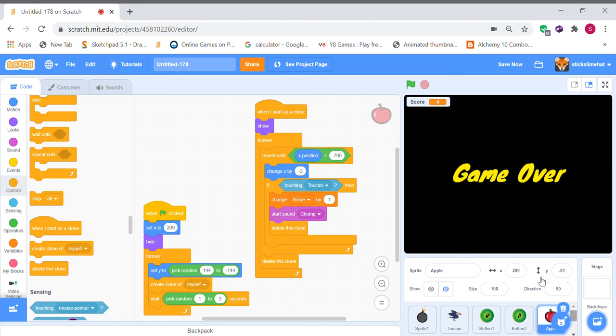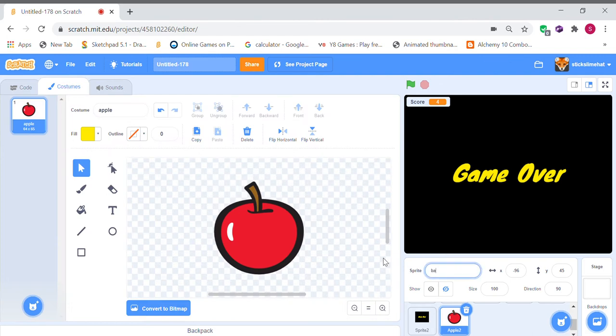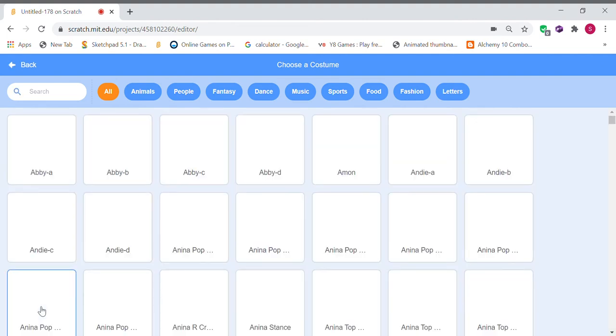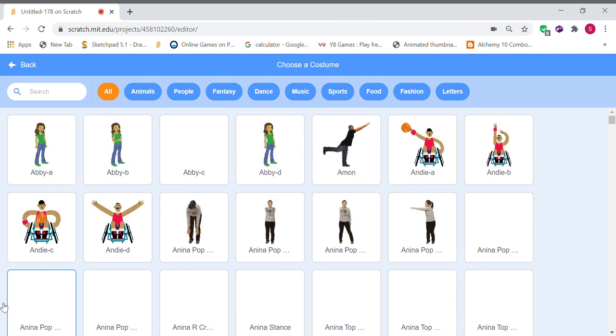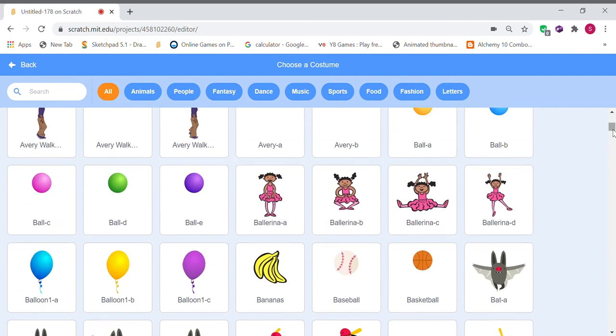Okay, so now we have our apple and it's working fine. So I'm going to add the other fruits. I'm going to duplicate it. So the apple 2, I'm going to make it into the banana. And choose the banana sprite costume. Right there, so bananas.